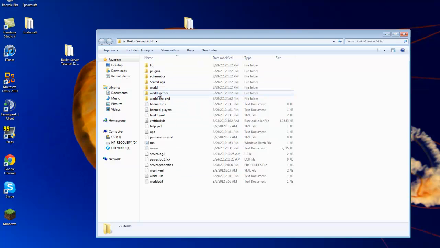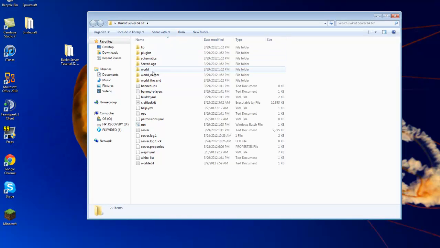I did create a wonderful spawn for you guys if you want to use it. You don't have to, you can delete your world, but if you want to use a custom world from, say, single player or whatever, just make sure you call it world, just like that. Rename it to world so the server will know to use that world file. All right, so just make sure you do that.